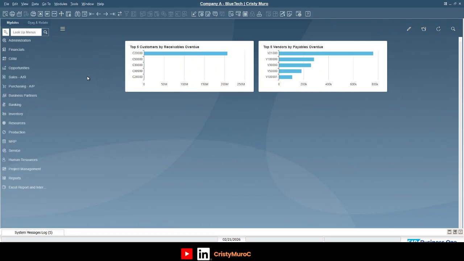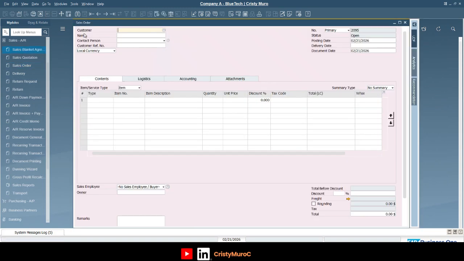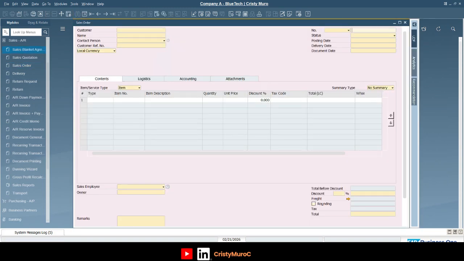First, let's see how to preview a document. In order to do that, first we need to open the document, for example, a sales order or an AR invoice. Right now I'm going to open a sales order. So I'm going to go to sales order. I'm going to click on the binoculars to find sales order 2094.